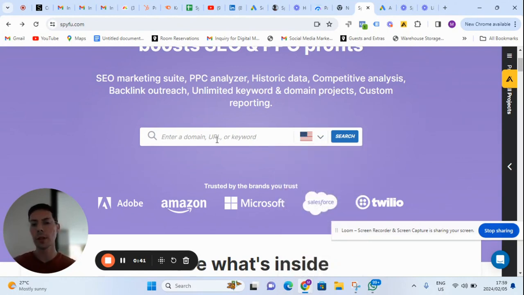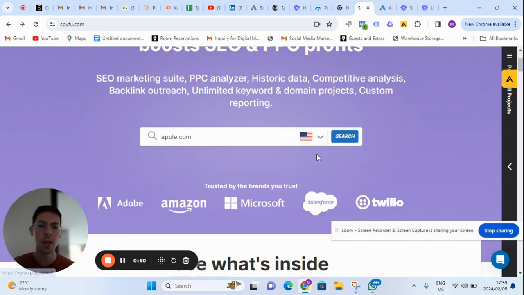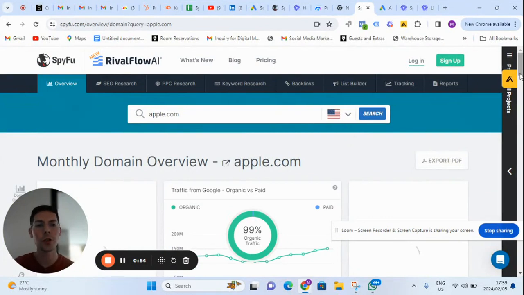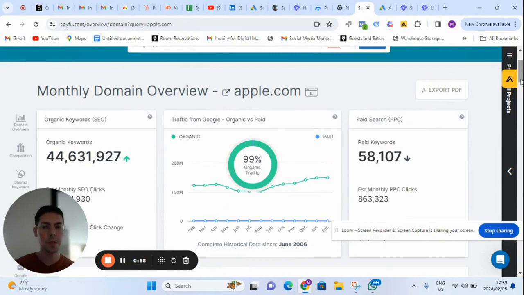But assuming that's not the case, I'll just illustrate how you use it. You stick in your competitor's URL. I'm just going to use Apple to illustrate the point here. You click search and it's going to spit out two numbers: how much of their traffic comes from organic search and how much comes from paid search. I can see in this case, 99% of Apple's traffic comes from organic search and 1% comes from paid, at least according to SpyFu.